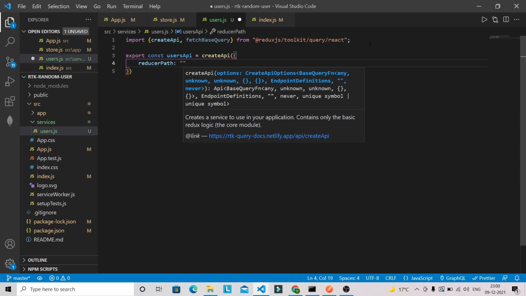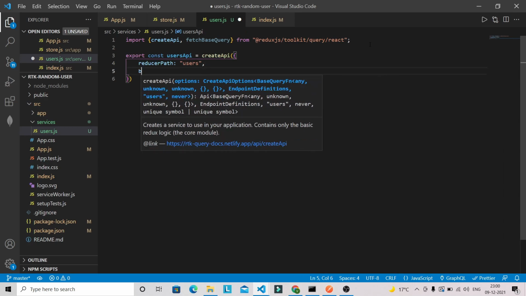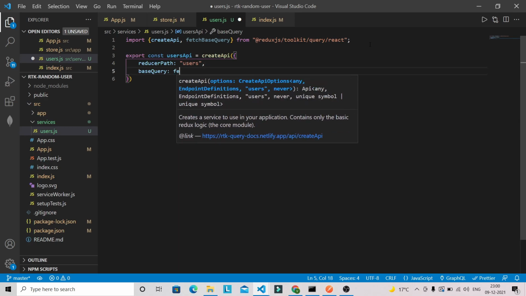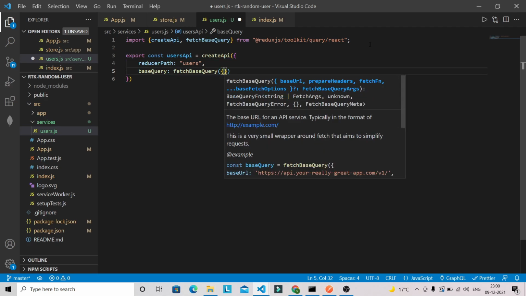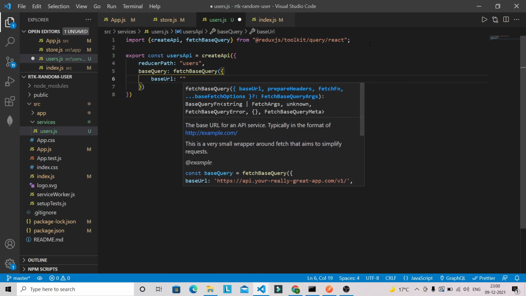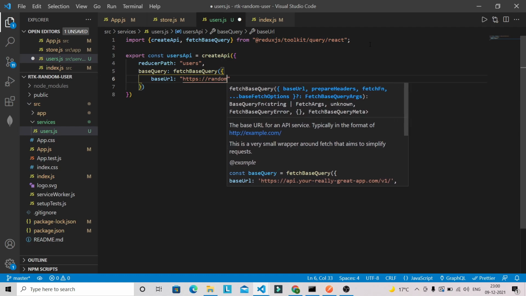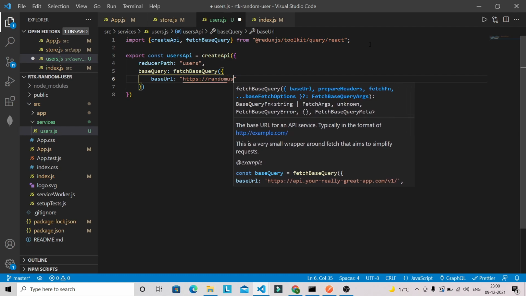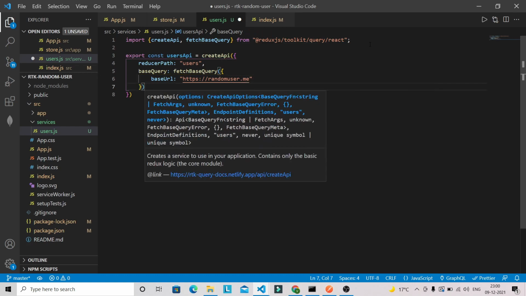So the reducerPath will be users, and we can define our baseQuery in which we can have fetchBaseQuery. Okay, and inside this we are going to define our baseUrl. So the base URL is https://randomuser.me. Okay, so this will be our base URL.